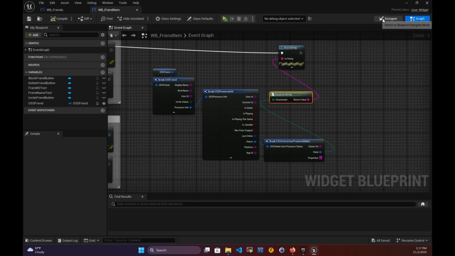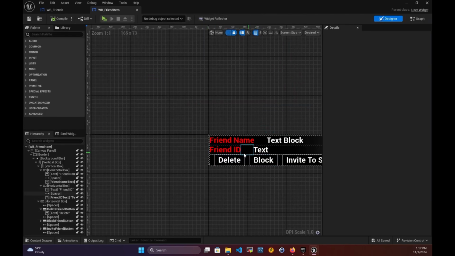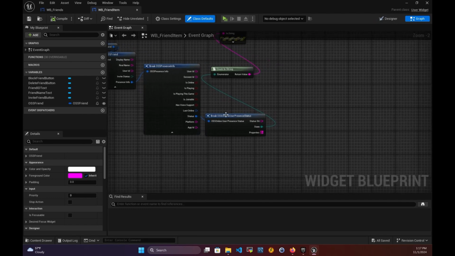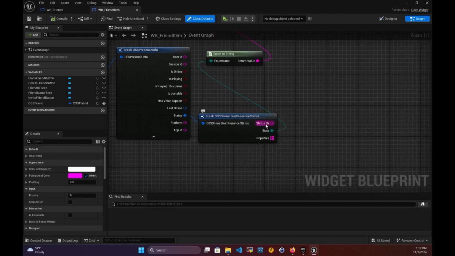What I want to do now is to add the presence status in the Friend Item widget. Just follow me to do it. For now, the status string is empty. We will see later how to use it, but I will add it in the UI anyway.